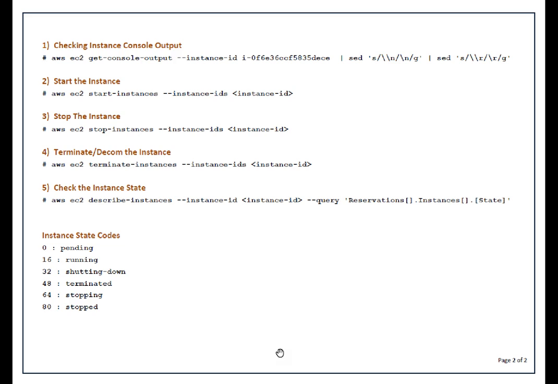If you want to check the current state of your instance, that's very easy. Use the command listed in step number five. And friends, I have listed the possible instance states. 0 means pending, 16 means the instance is running, 32 means the instance is shutting down, 48 means your instance is terminated or decommissioned, 64 means your instance is stopping, and 80 means it's already stopped.